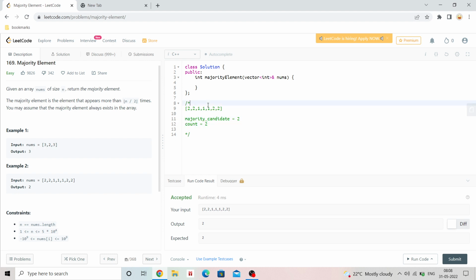So this way we are cancelling out all the 2's and increasing the count. If you see what we are doing here, we are cancelling out the values. So these 2 cancel with these 2, and the 1 is cancelled with a 2, and at the end of the day only one 2 remains, that is our majority candidate.